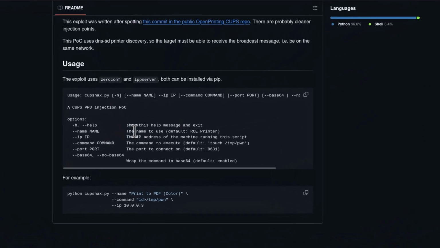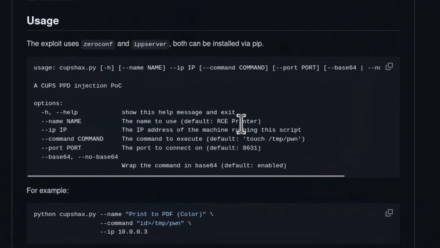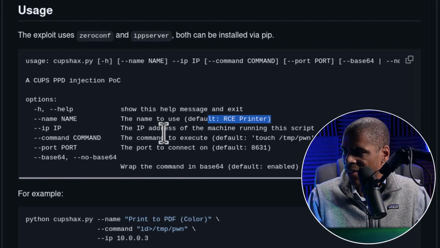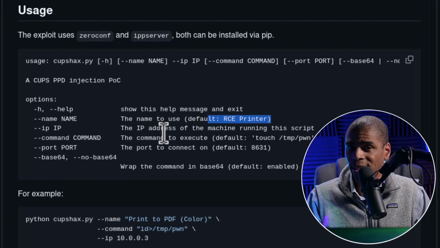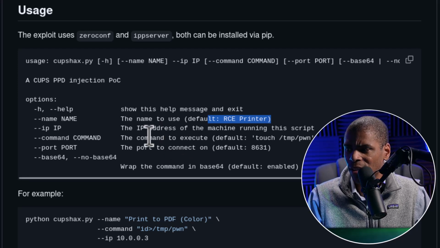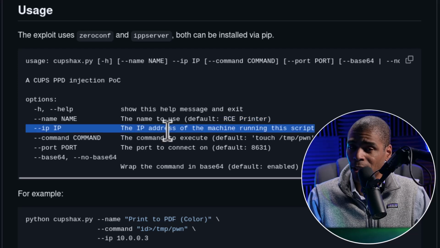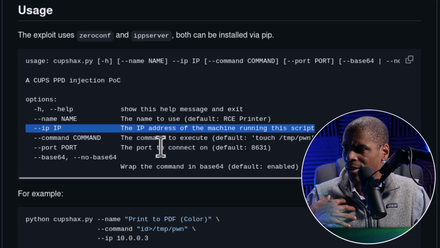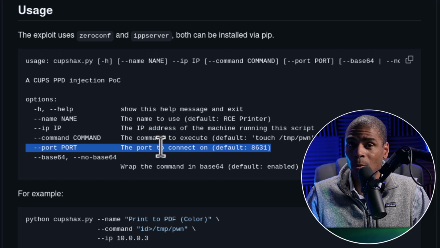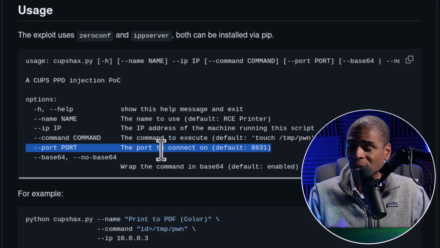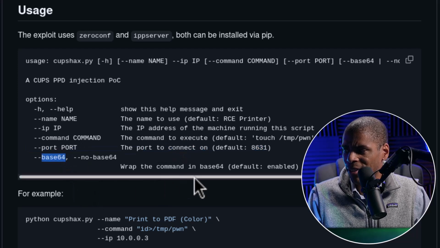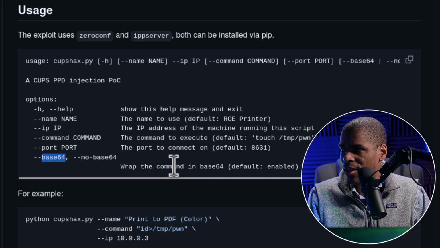You can see here, we just need a name, which would be the name of the printer that the victim will see. And of course, the attacker would craft this name to match nomenclature that looks expected in the target organization. The IP of the machine running the script, which will be us, the attacker. Port, just the port that our IPP server will be listening on. IPP, Internet Printing Protocol Server. We just need to make sure that port's there. And then base64, we'll leave that the way it is.